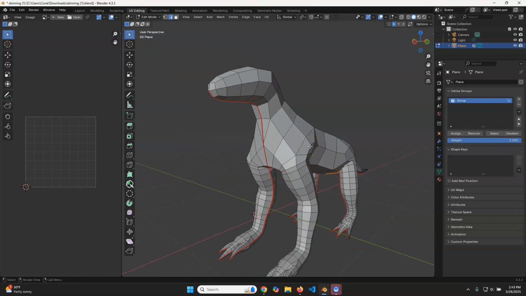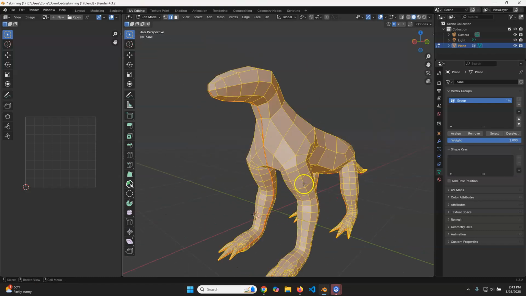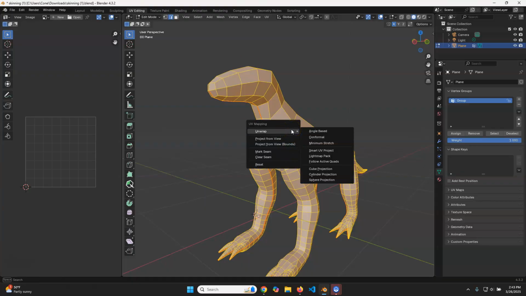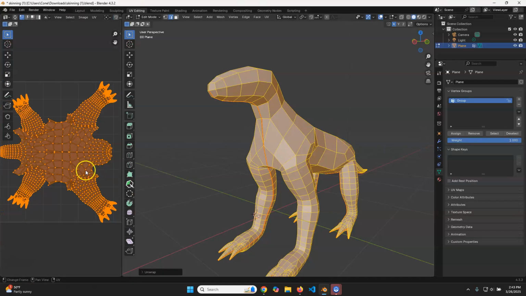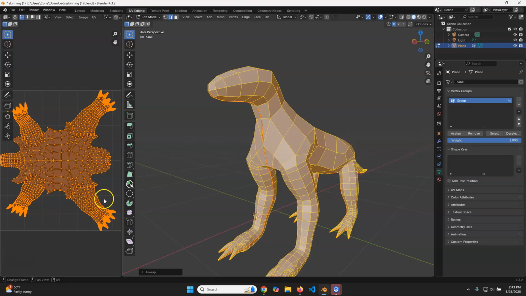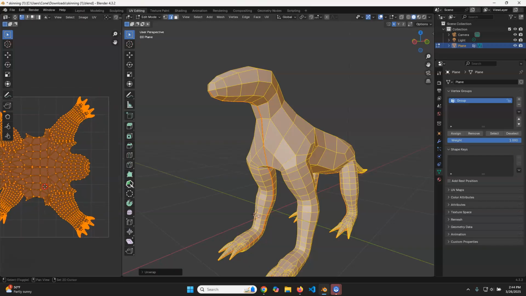And now what we're gonna do is hit A to select everything. And then we're gonna hit U, and then you're gonna see unwrap. Now yours might just say unwrap if you have a newer or an older version of Blender. If you have the newer version, it'll give you some different options. Just choose minimal stretch. And you should end up with something that looks like this. So notice it kind of looks like a pelted fur rug, right? That's basically what we're after. So you can see that's the way it is.